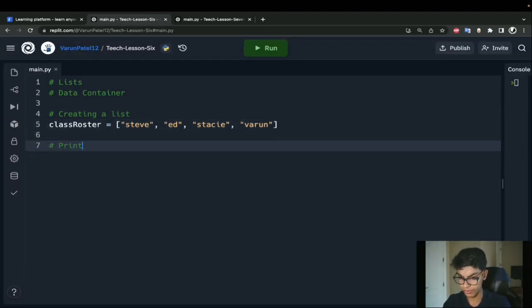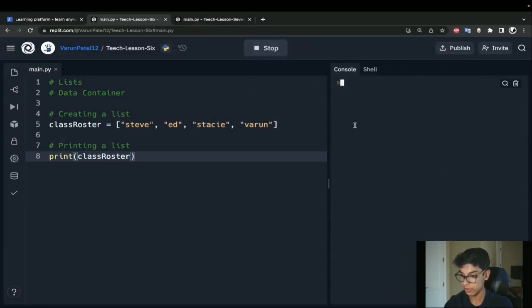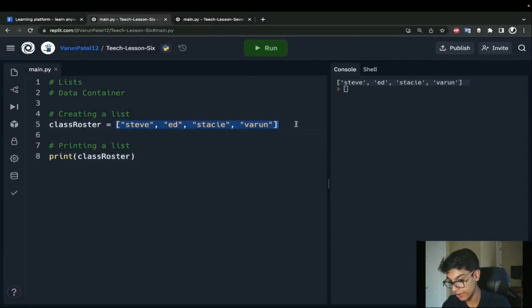The next thing I want to touch upon is printing a list. And this is pretty straightforward, right? We just have our normal print statement, right? And what do we want to print? We want to print this entire list right here. Well, how can I do that? Well, I know it's assigned to the variable name class roster. So I can just go ahead and say print class roster. We open up our console, and you can see it works perfectly. But you'll see that we're printing out the entire list right here.